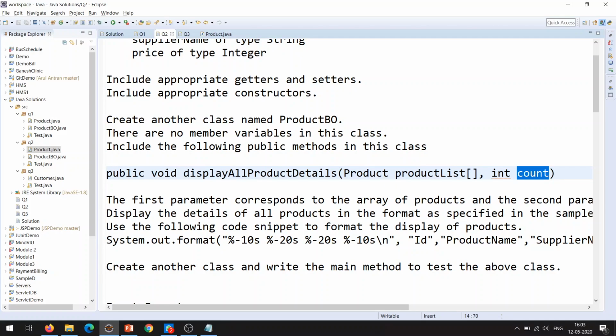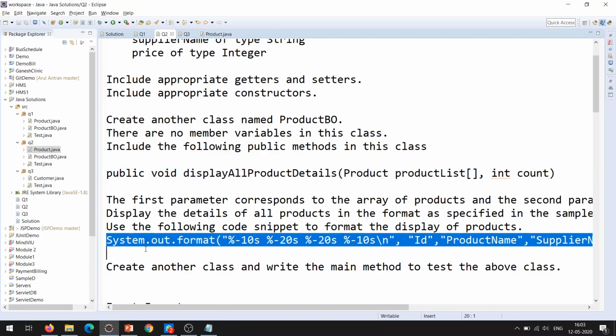And the logic of display product detail is that you are going to simply display all the product details, and the format is given over here. So you can use the same line of statement for printing a set of product details in your given code. You can use this code snippet, right?